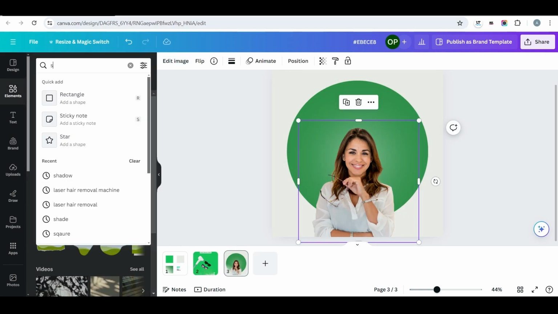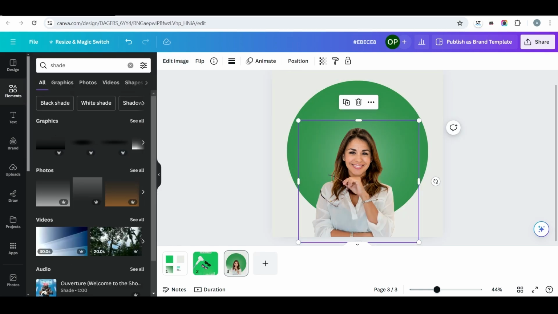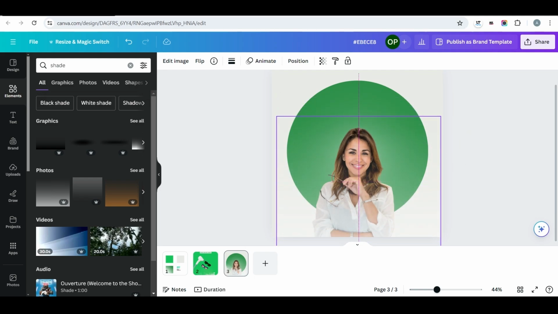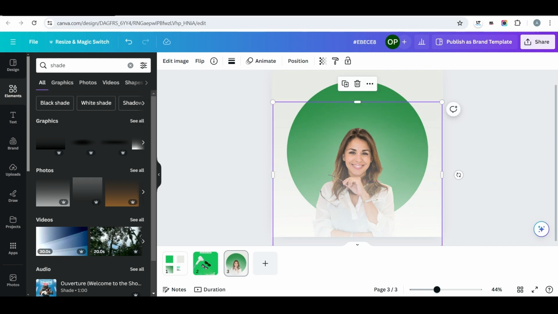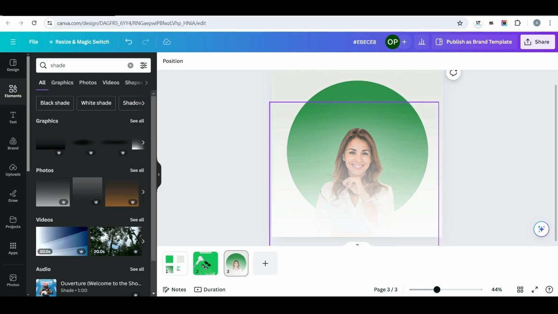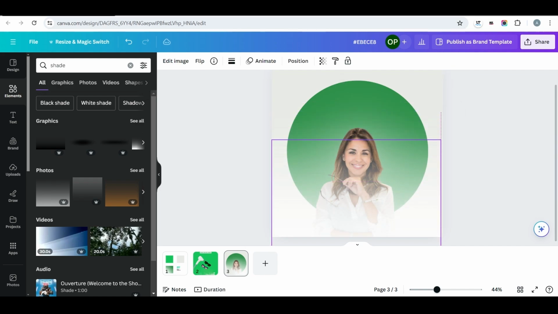So go on elements, and then on the shade, choose this one right here. Okay, and then make it bigger, and just drag it a little bit to the bottom. Okay, and then Control C, Control V one more time, and then Control C, Control V, then Control C, Control V one more time. Okay, if you find that the face is being covered, you can drag all of them to the bottom. So make sure you drag everything to the bottom.